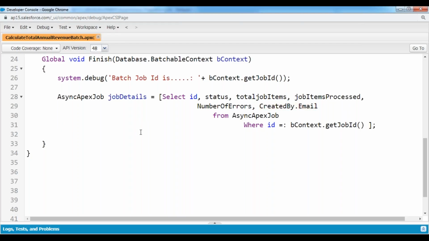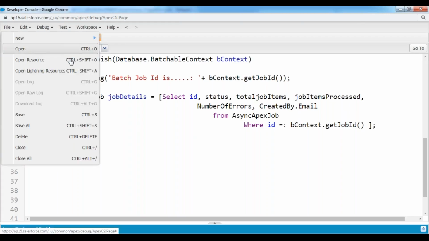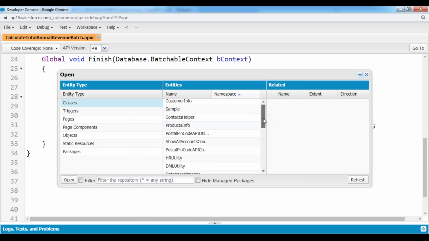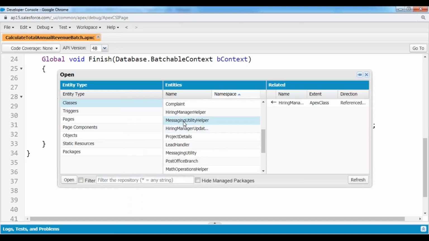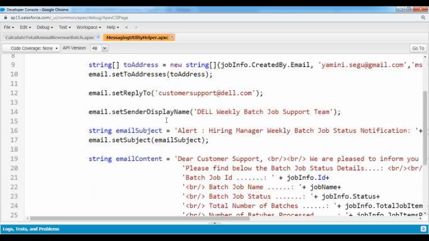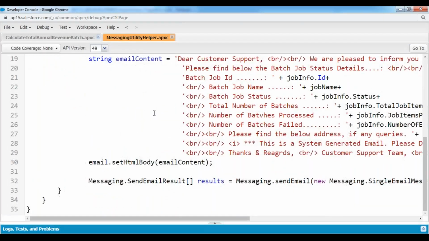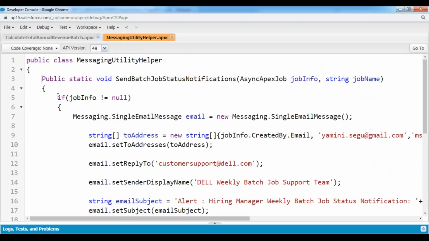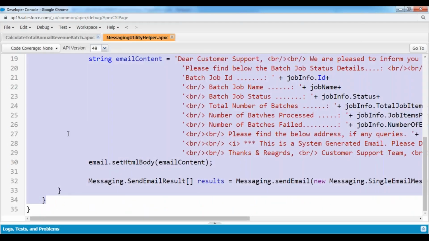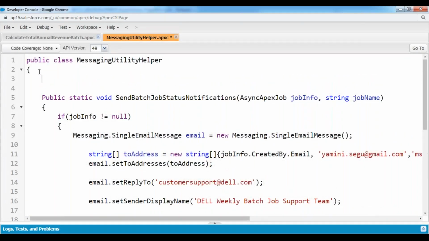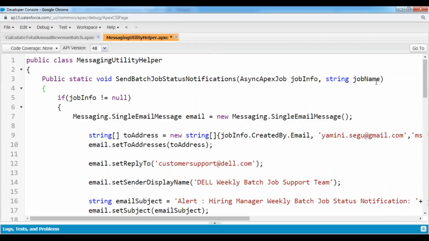For that, I would like to use the same class which we prepared previously. Let me open the class. To send the email notifications, we have prepared one class called messaging utility helper. Now the messaging utility helper is available over here. I would like to use the same code. I'm copying this method. I'm preparing a method, and here I'm passing the complete details of my batch job.